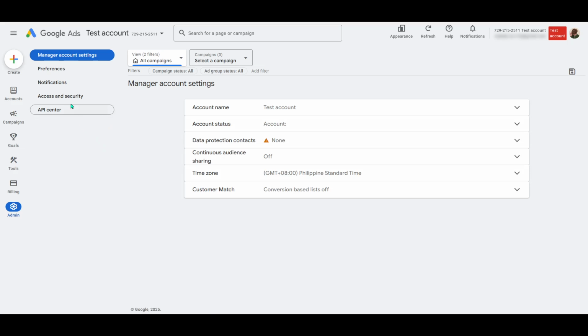Inside Admin, select Account Settings. This is where general details for your account live. It's a good place to confirm that you're editing the right account, especially if you work within a manager account and switch between clients frequently.